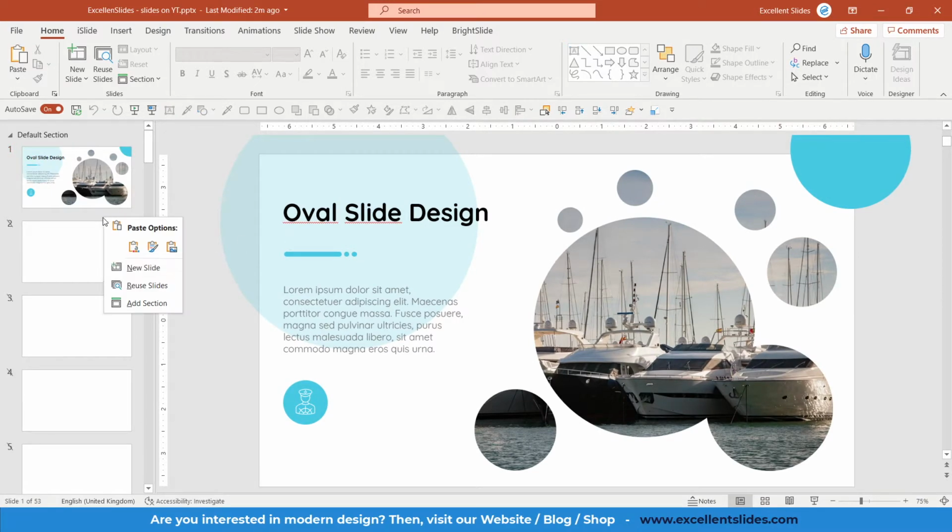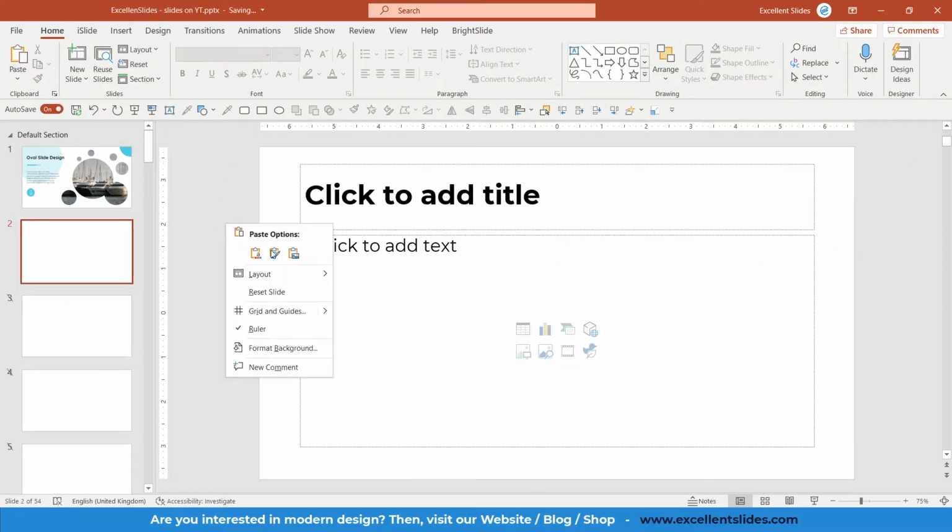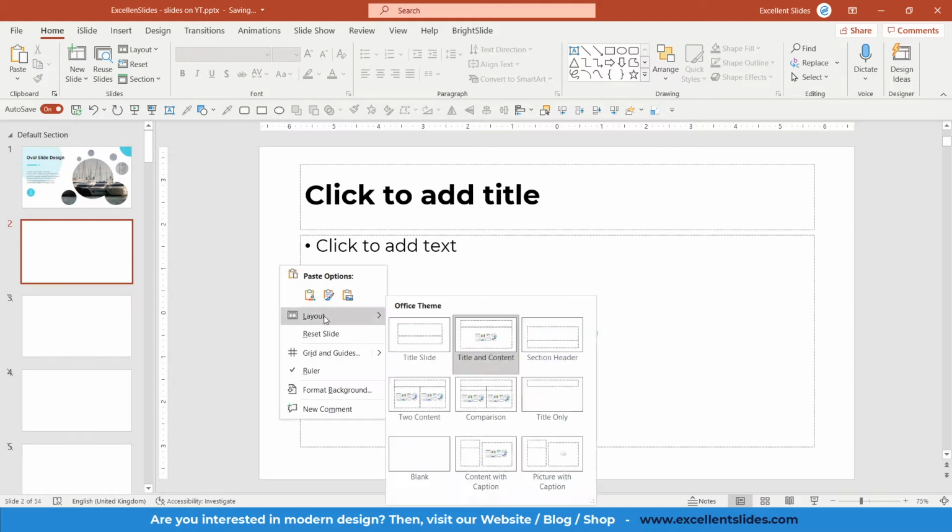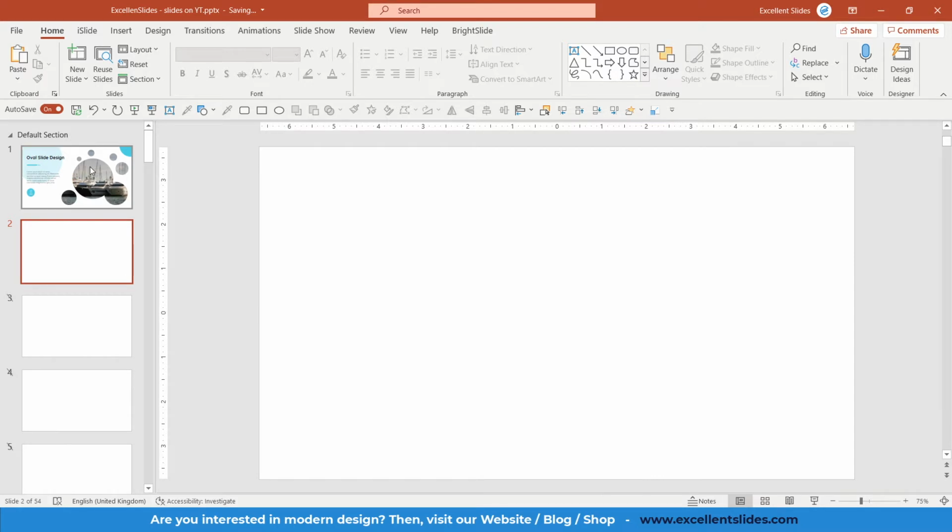I think the first thing we will start with, actually, as you can see, I have just inserted a new slide, and this is the default layout. So we would like just a blank slide, so right click, here layout, and as you can see right now, this is title and content, but we would like it to be blank, so just click it. That's perfect.